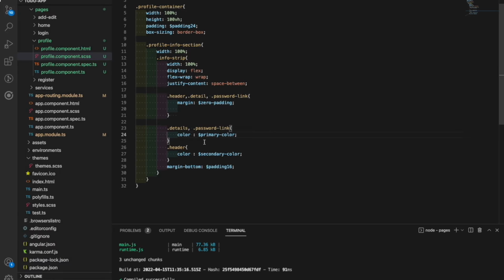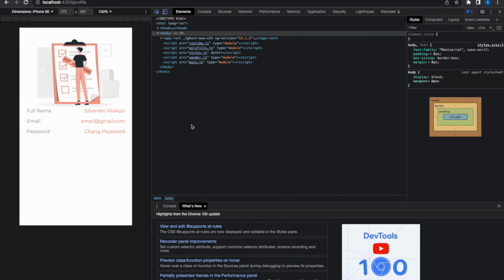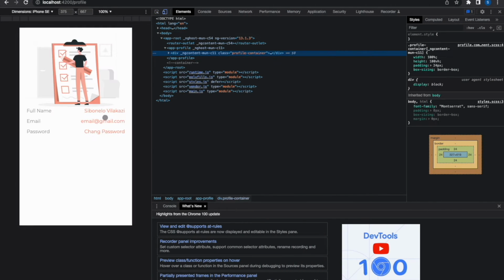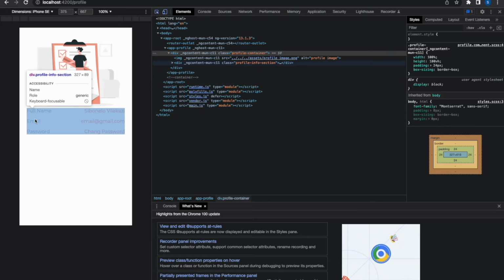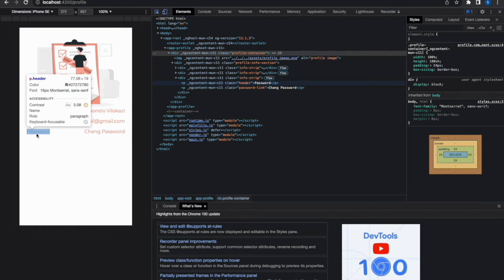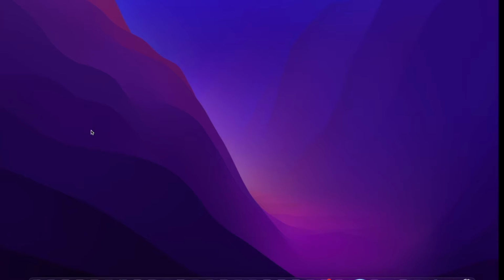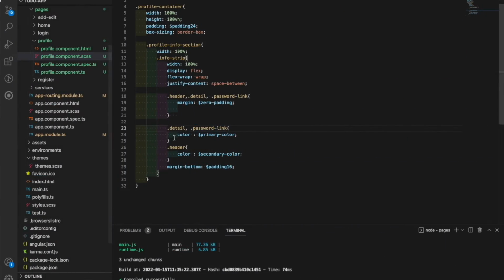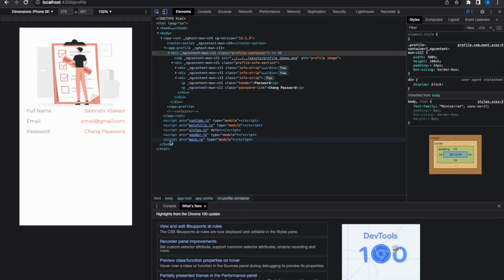So for the detail, not details, right? Yeah. So we see over here that we've got our names showing here in primary color, and then these over here will be showing with this color. Let's inspect what we have. So what's the font size? 16. I think 16 is pretty good. Yeah, I think we're almost done with that. We're almost done with this section.